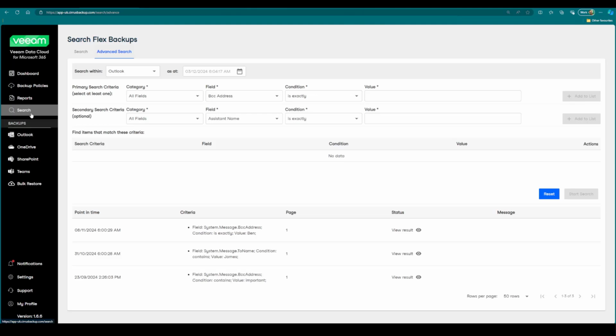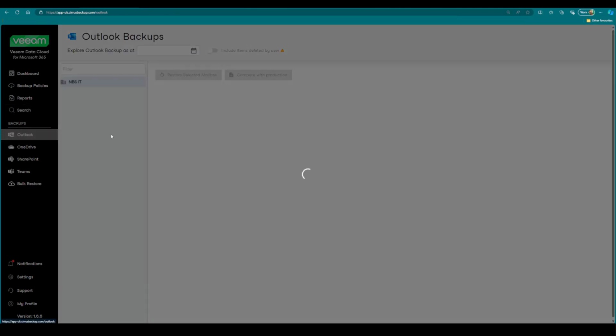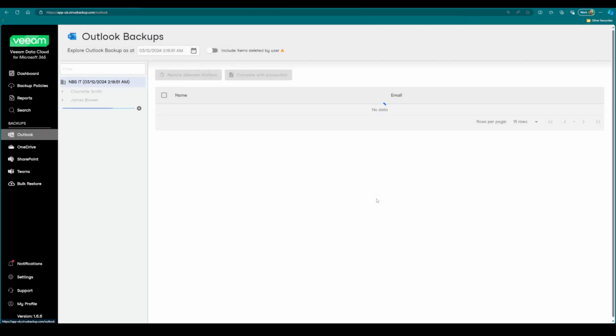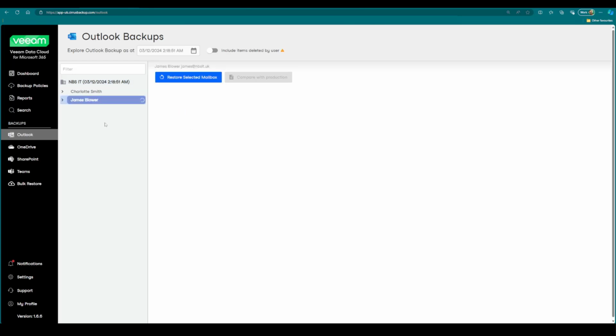And then finally, we are down to the restore options, if you like. So I want to go ahead to Outlook. And if I click on my own, James Blower, and drop that down, because I want to show you Flex first of all, where we're going to get a little bit granular. We're going to just restore one or two specific items within my mailbox.